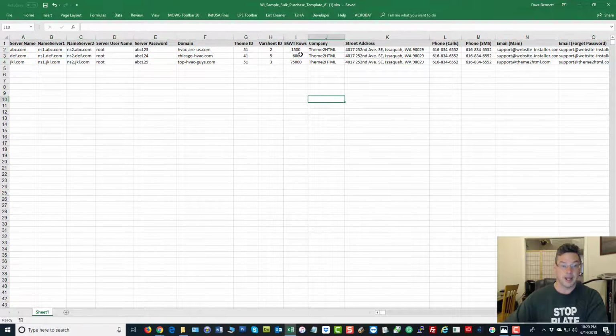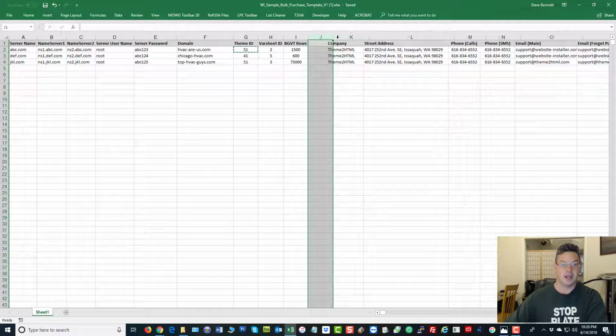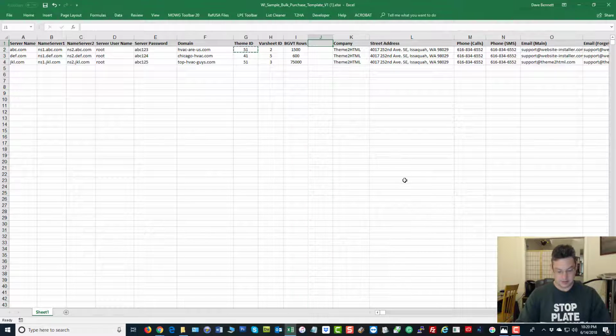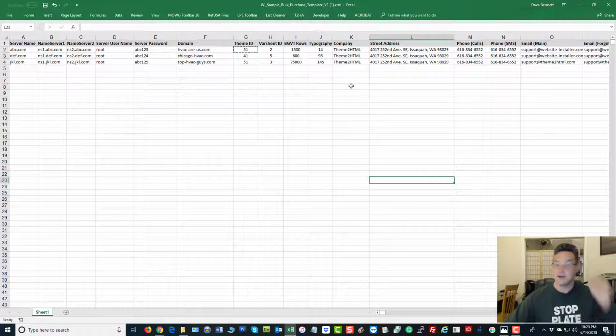Pretty soon, there will be another column. And guess what that column is going to be? Typography. And it's going to have an ID. It's going to be like number 14 or 98 or who knows how many we're going to create anyway, 145. And that's going to be for all those color-based settings throughout the entire thing.